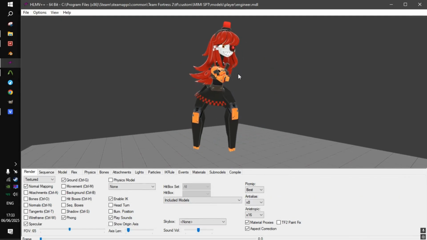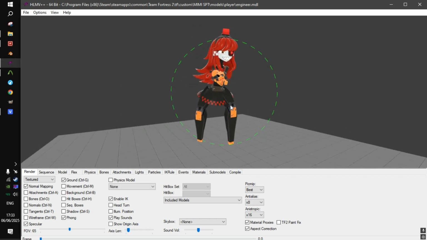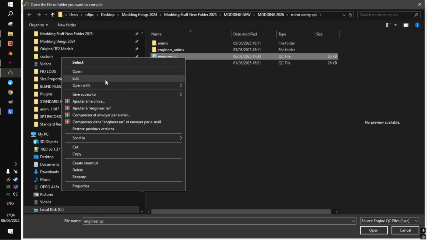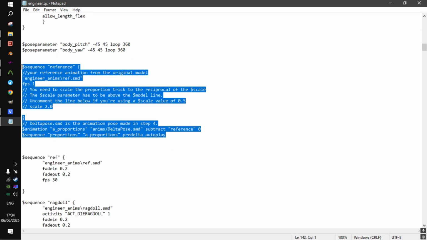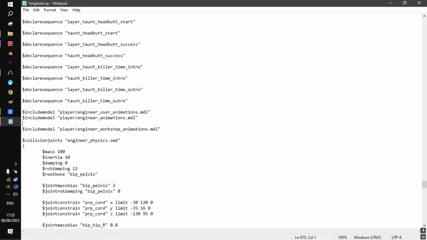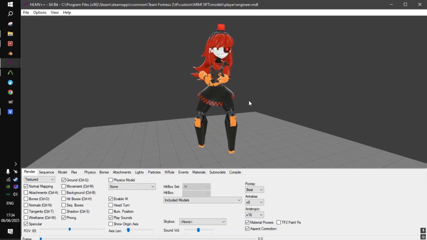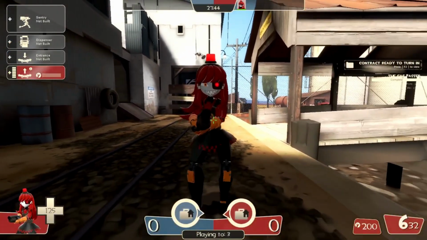In HLMV++, you should notice that your model looks distorted. This is because we haven't yet removed the size proportion trick from our player model QC file. Go to your player model QC file. Remove the size proportion trick script from there. If you're making an engineer mod, make sure to include the second animation file. Then recompile your model. Now your model should look correct, and if you open TF2 you should notice that both the in-game model and the loadout model are now correct.